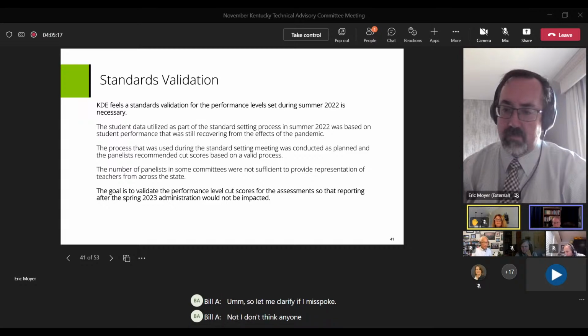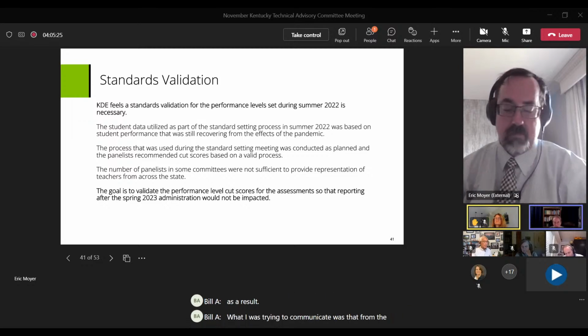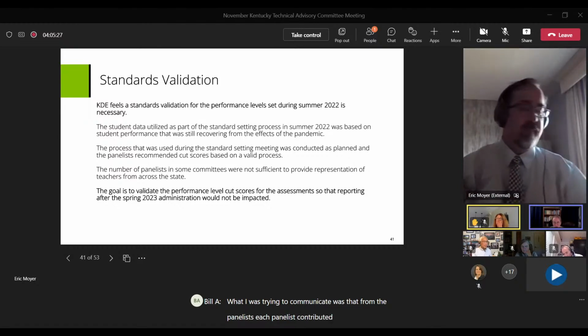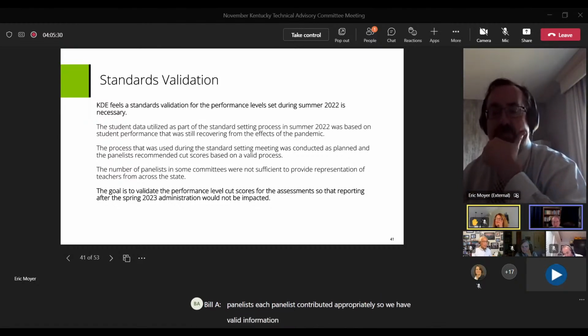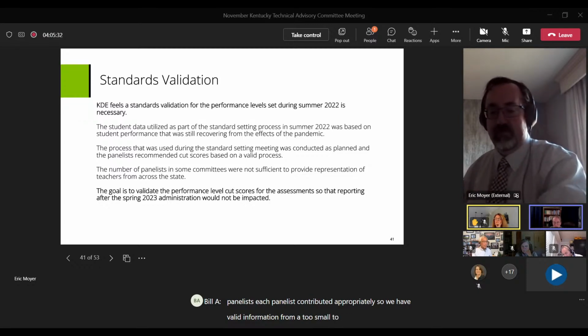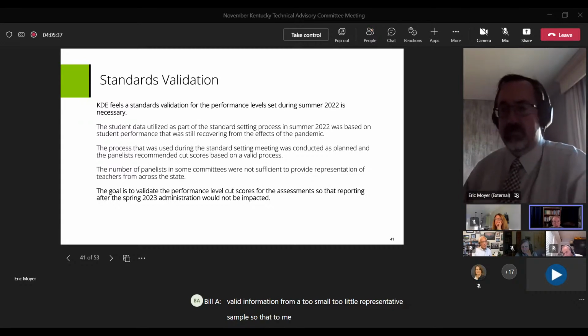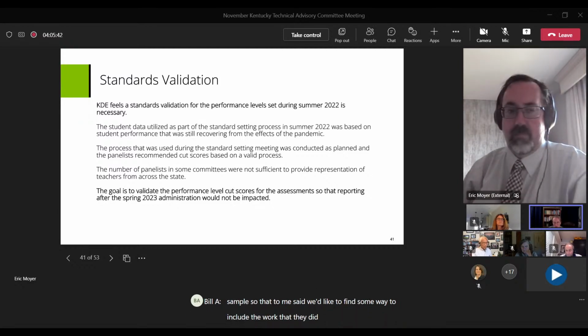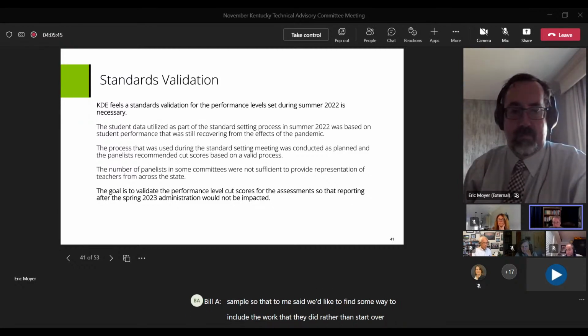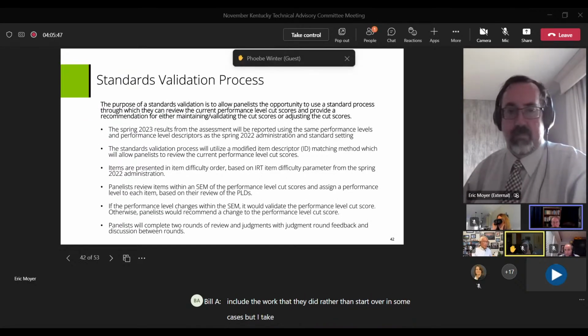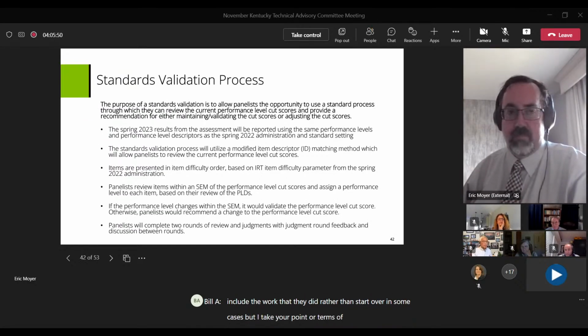I don't think anyone is saying we got what we wanted as a result. What I was trying to communicate was that each panelist contributed appropriately. So we had valid information from a too small, too little representative sample. So that to me said we'd like to find some way to include the work that they did rather than start over in some cases. But I take your point in terms of how to do that and whether that's possible.